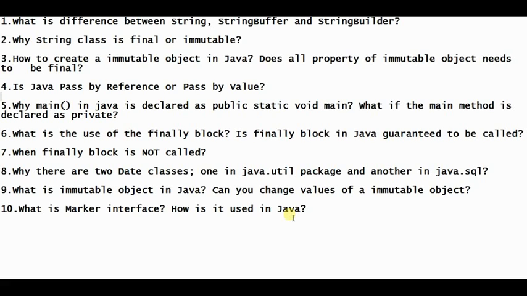Here I am going to discuss a few Java interview questions for experienced Java developers. So the first question is, what's the difference between string buffer and string builder? The first difference is that string is an immutable class, while string buffer and string builder are mutable classes.